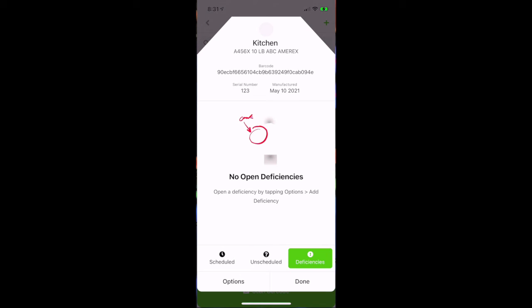The deficiencies that are closed are not gone, but they just don't display on the mobile screen. They do, however, still show on the web system screen, and on the inspection reports. We'll flip over now to show how this works from the web system.